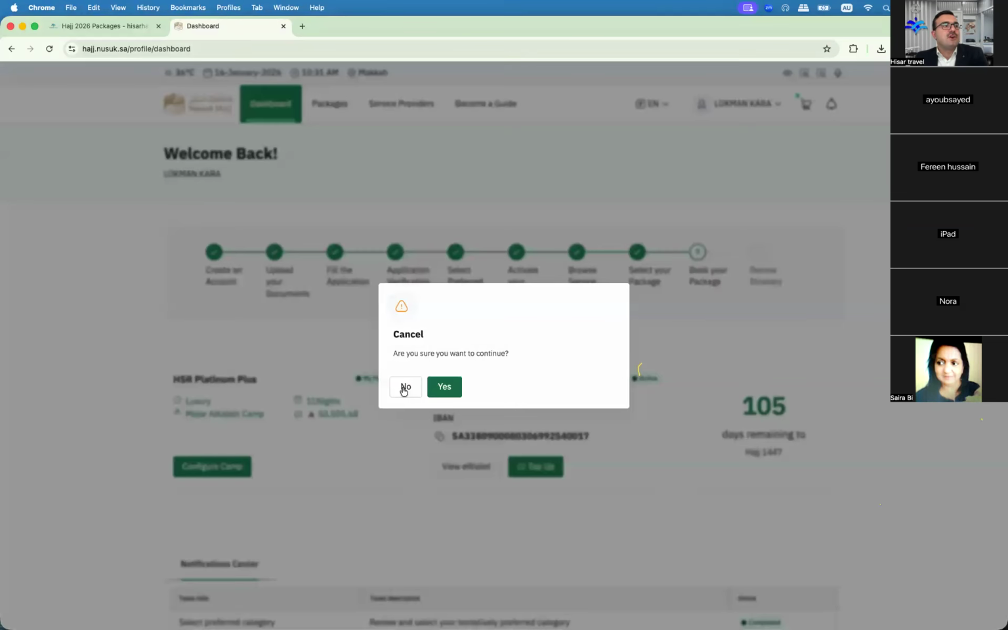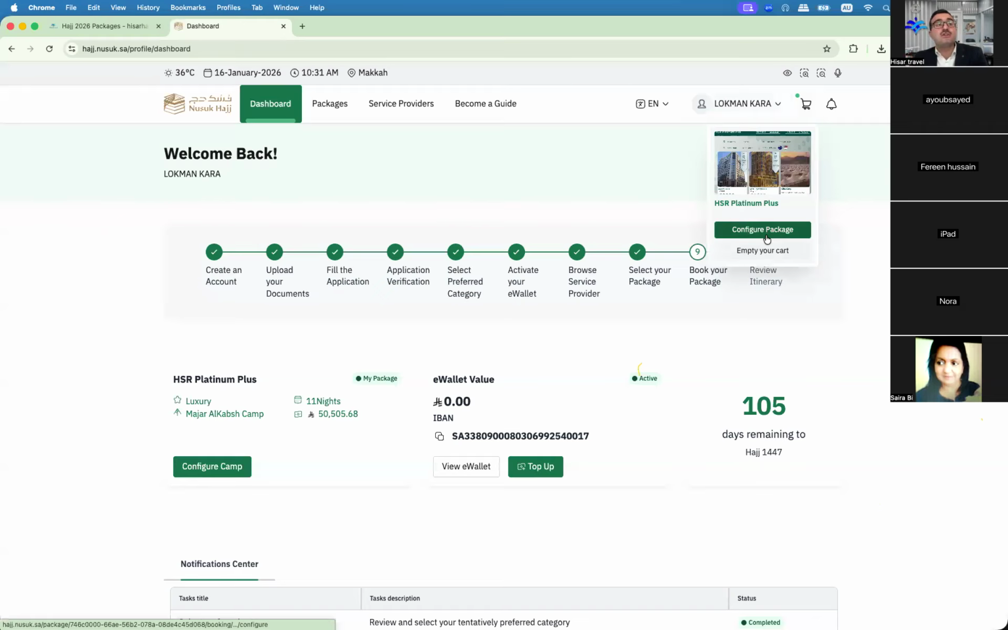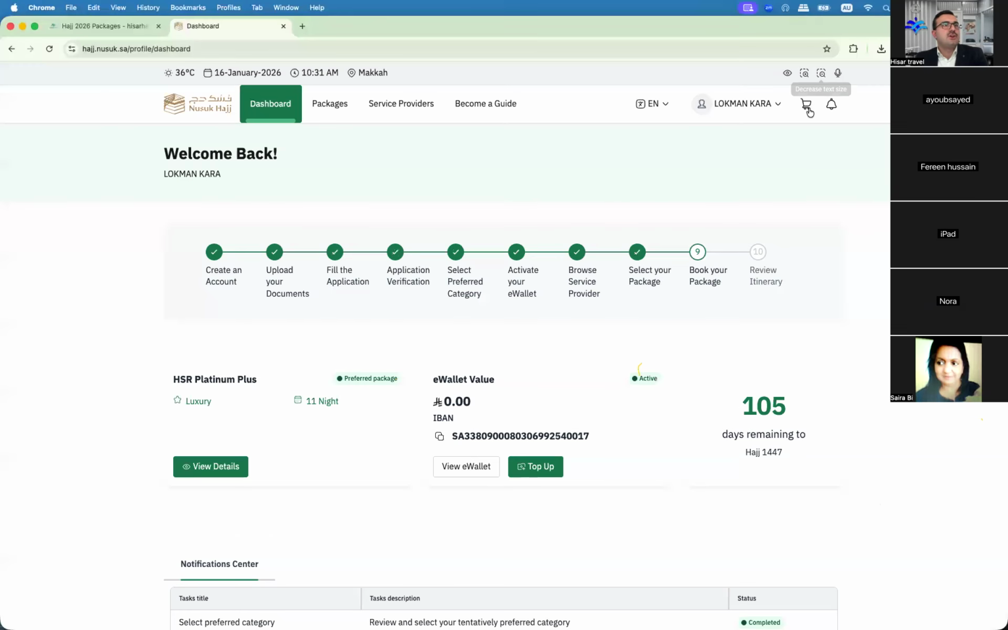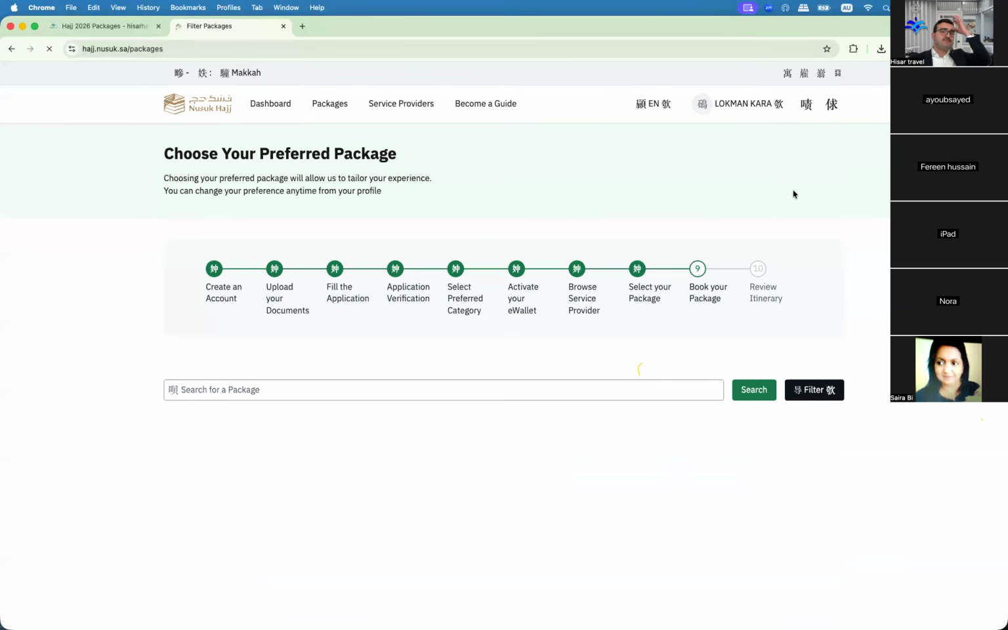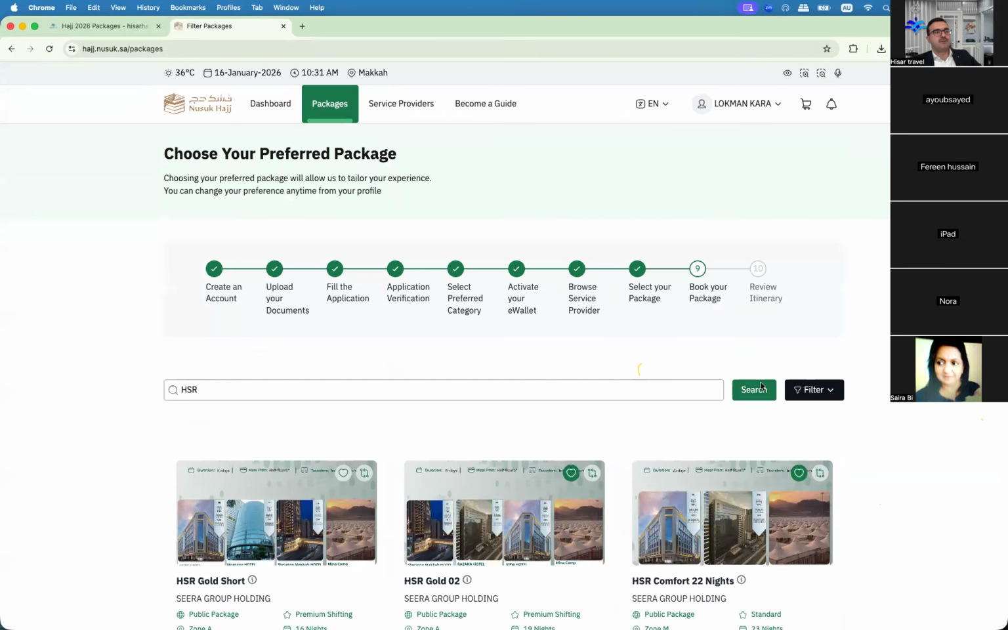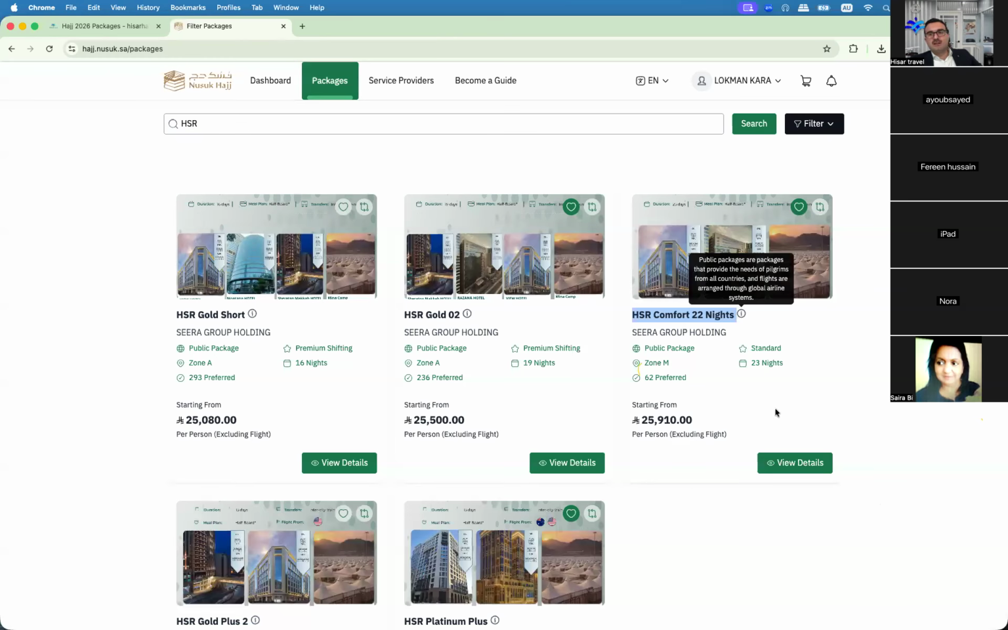Now, if you do want to look at another package and configure another package, you will always need to empty your cart. You cannot configure a package while there is already a package in your cart. It will not allow you. So go to empty cart, and it'll empty that. Then I can go to view all packages again, have a look at any package I want, and we can go through the system once more. But I'm not going to do that again. So that's pretty much how to configure your package.